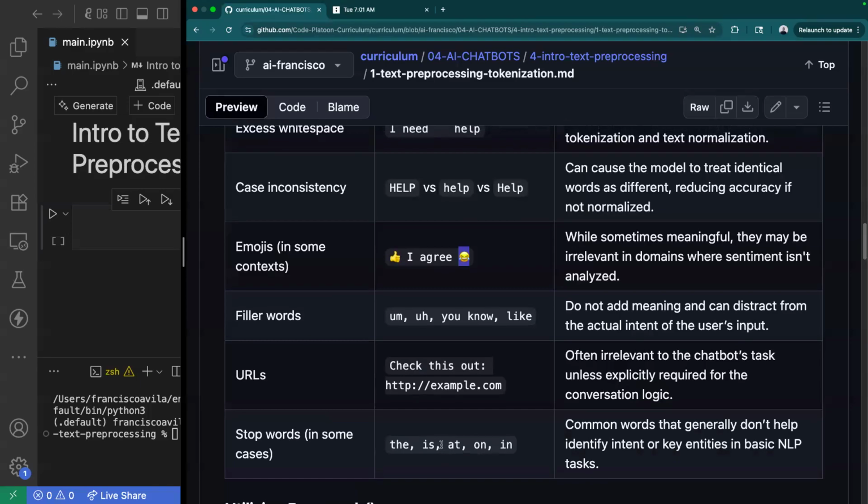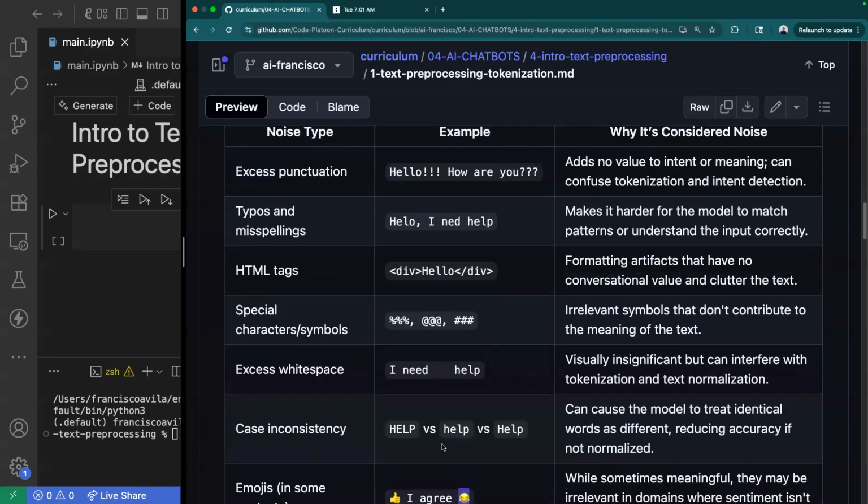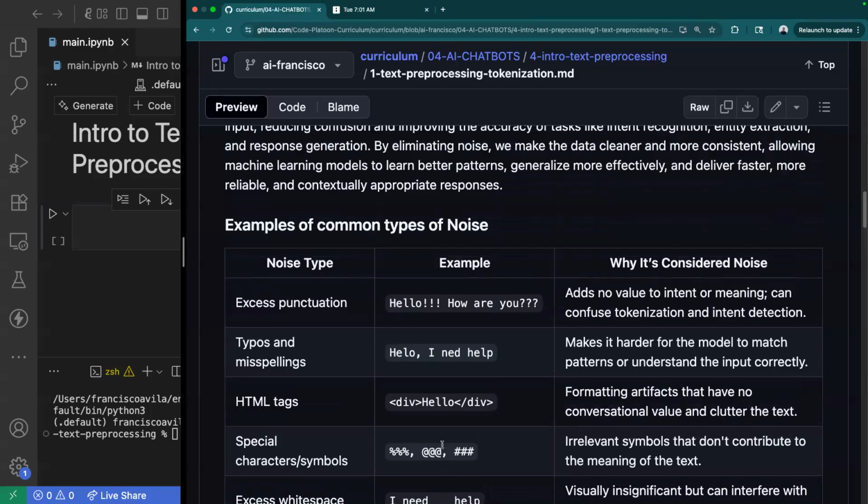All right. Now that we've seen a couple of examples and understand why they're considered noise, does anyone have any questions regarding noise?